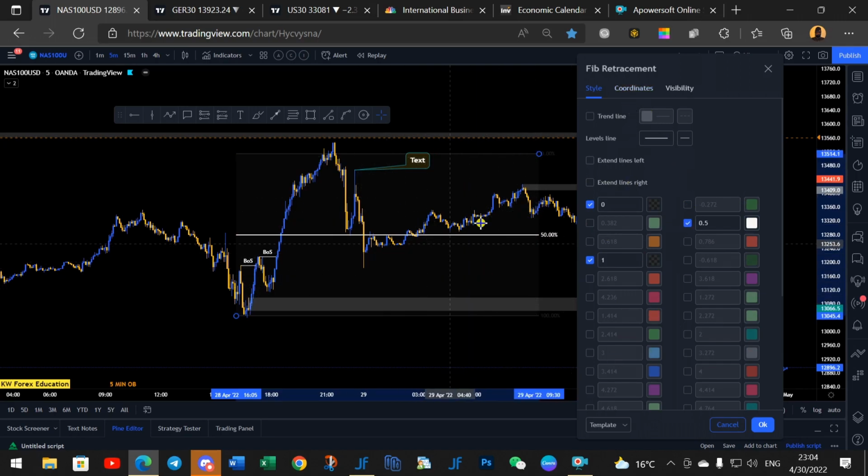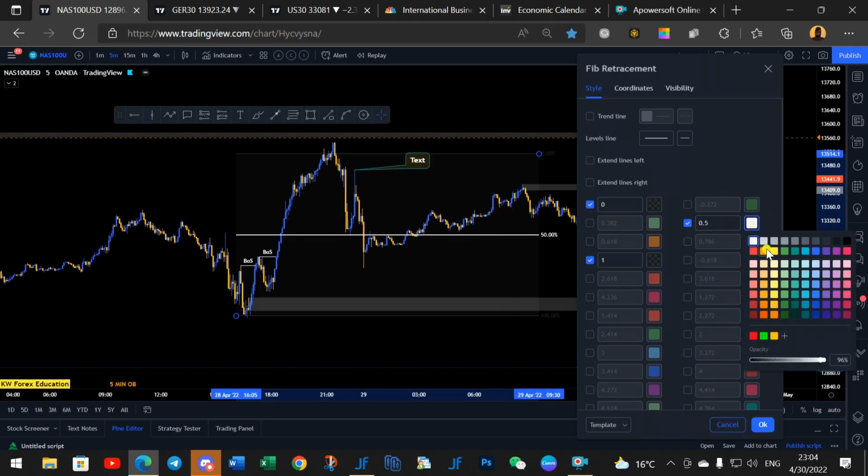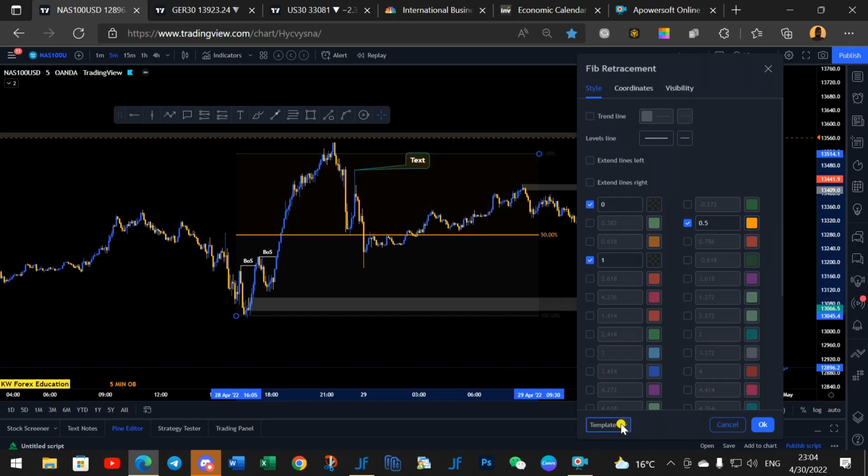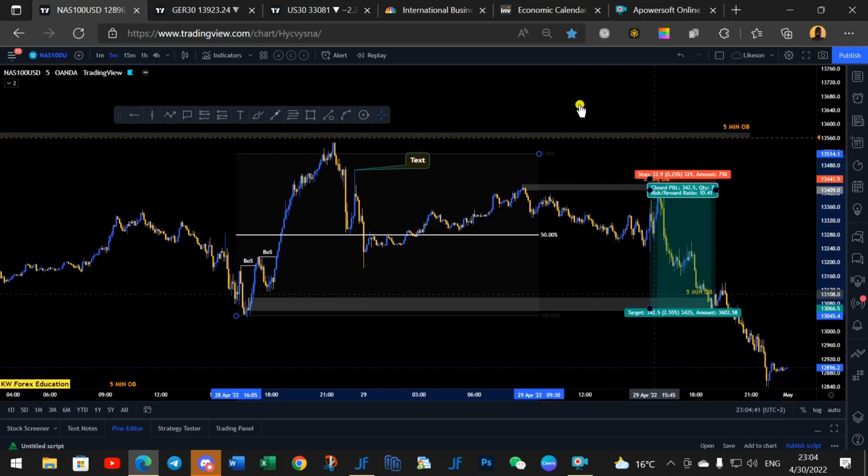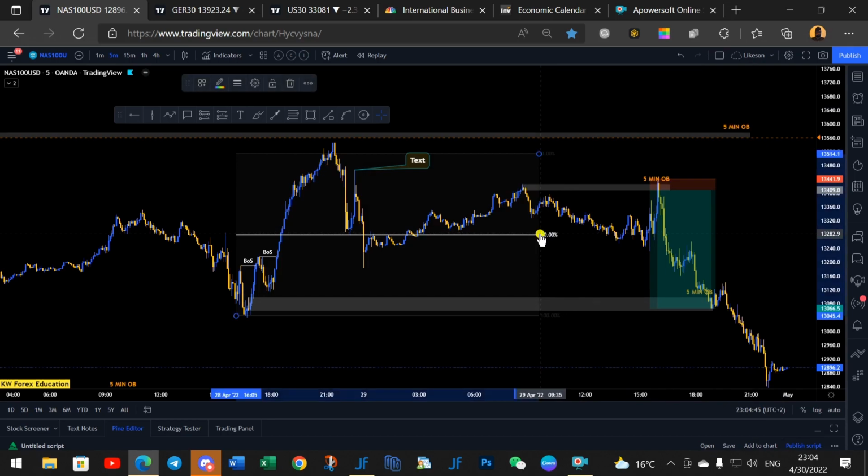When you're done changing, remember, you come to templates, save as, and you name it. As long as you remember the name, it's going to appear here. That's how you save your settings. Every time you make changes, say you don't want white anymore and you put maybe orange, remember, always come to template, save as. For now, I'll just leave it like that. So that is about the Fibonacci.